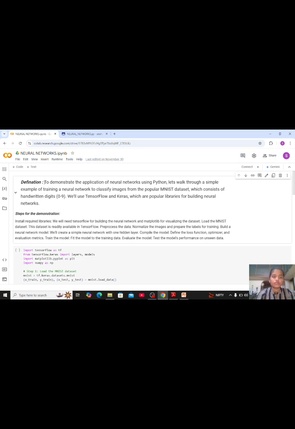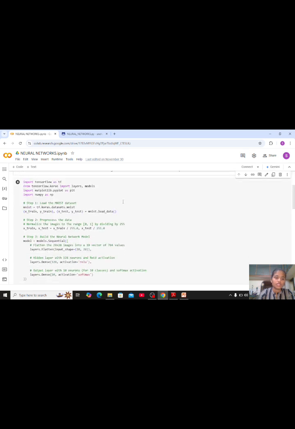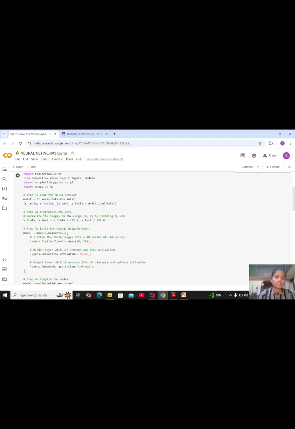So let's walk through a simple example of training a neural network to classify images from the popular MNIST dataset, which consists of handwritten digits 0 to 9. In this section, first we'll use TensorFlow, a popular library for neural networks. Let's generate a synthetic dataset with some samples and split it into training and testing data.